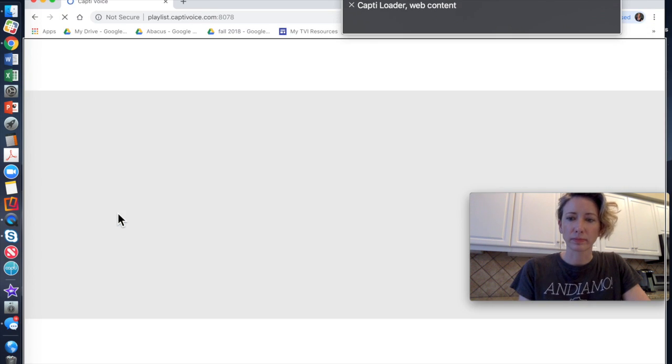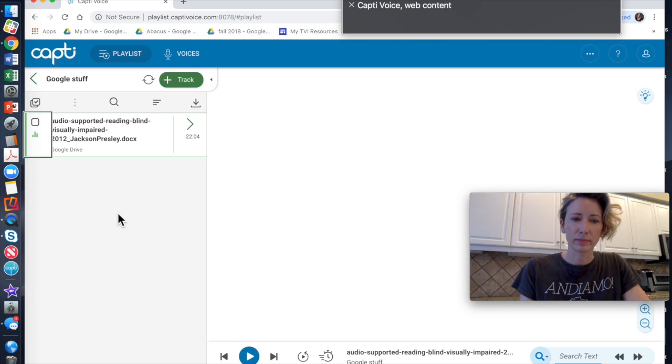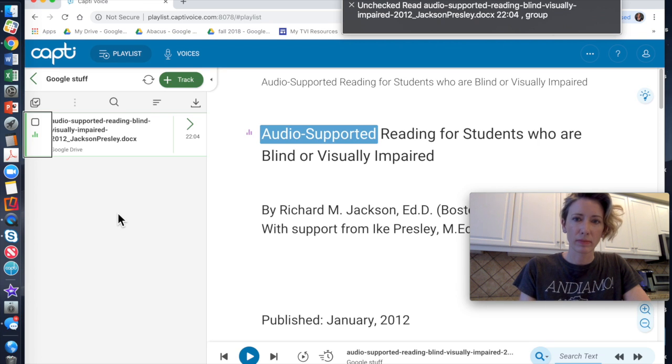Capti Voice, Chrome, Capti Loader, Web Content, Capti Voice, Web Content. Unchecked red audio supported reading blind visually impaired 2012 _ Jackson Presley .x2204 group. You are currently on a group inside of a text element. To interact with items in this group, press Control Option.